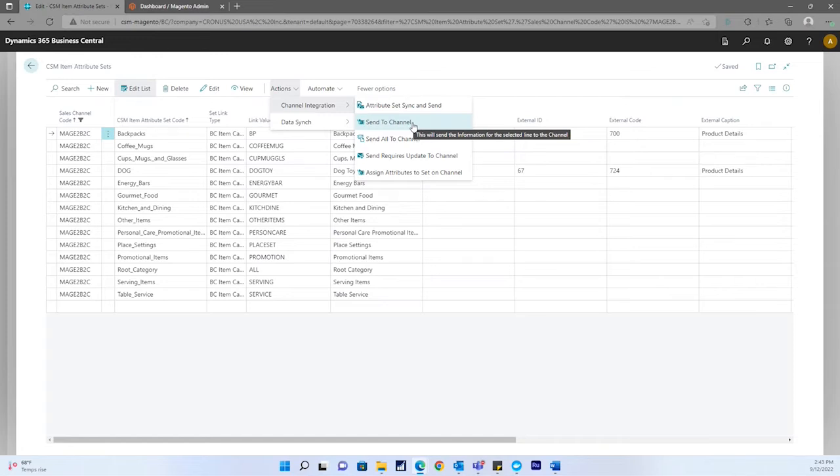If you want to send all of the attribute sets for your CSM sales channel to Magento, but not the related data, you can press the send all to channel button. If you want to send all of the attribute sets whose external requires update checkbox is checked to Magento, but not the related data, you can press the send requires update to channel button.